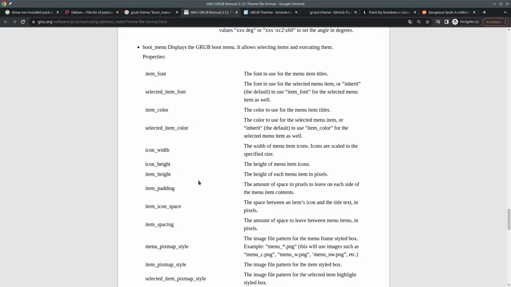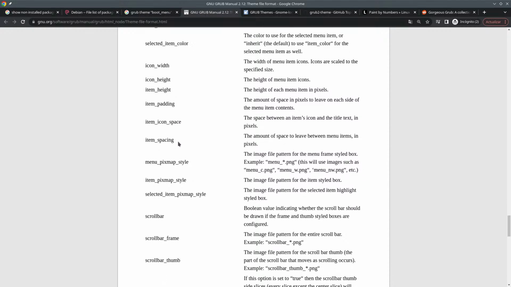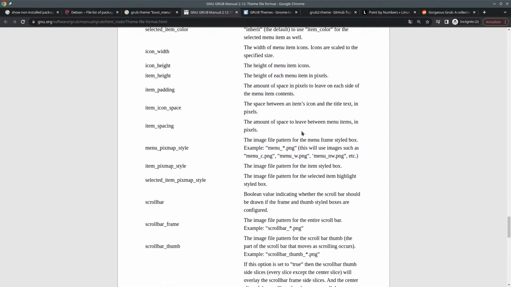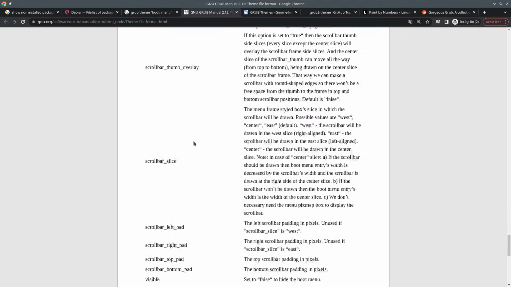Boot menu displays the group menu. It allows selected items and execute them. Select the font to use for selected menu item. The default is to use item font for the selected menu item as well. Okay. The amount of pixels to leave on each side of the menu item contents. That's not what we are looking for. Menu items, that's not what we want. Scroll bar.